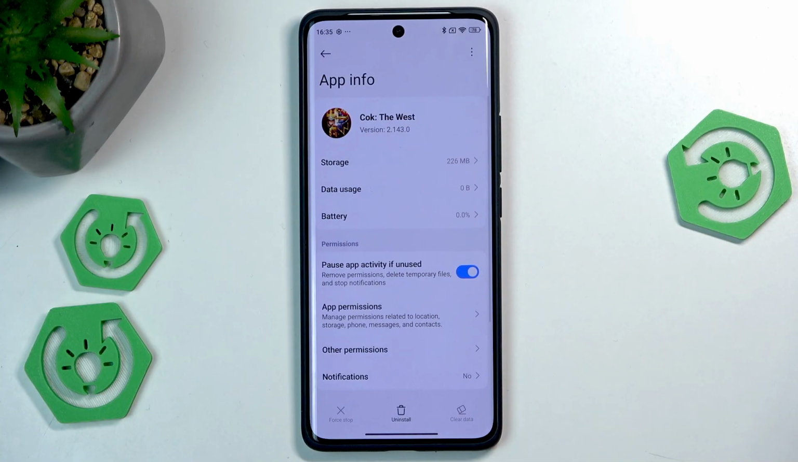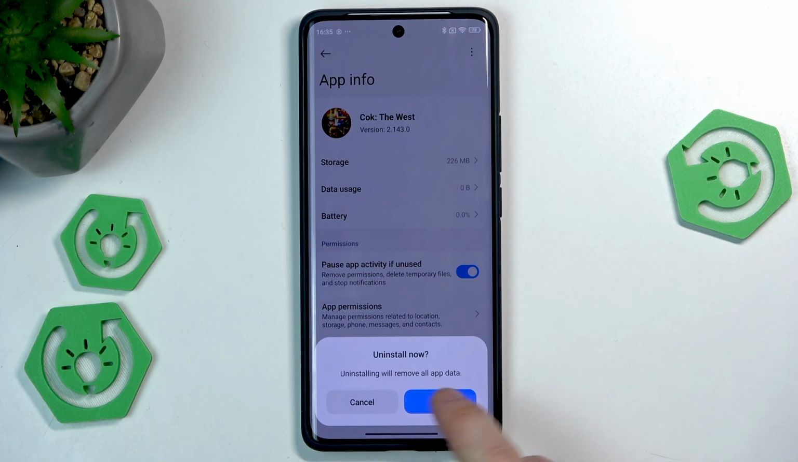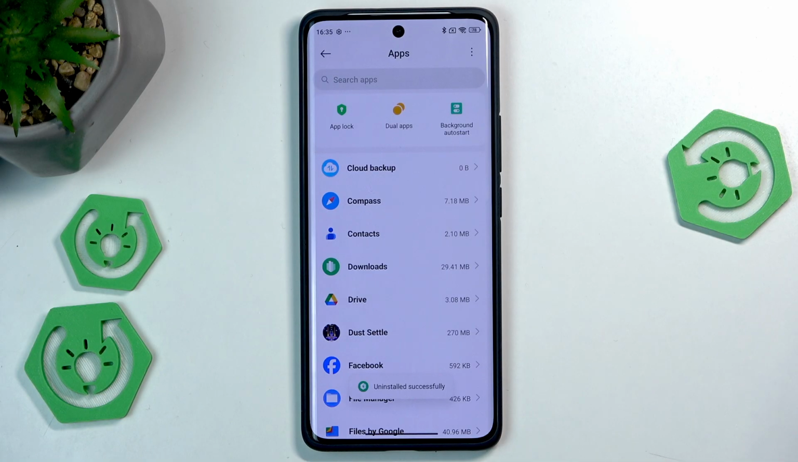To uninstall the app, simply select it. In here I have a game that I'm not using. On the bottom we have the uninstall button. We can click on that, then click on OK, and that's how you uninstall the apps.